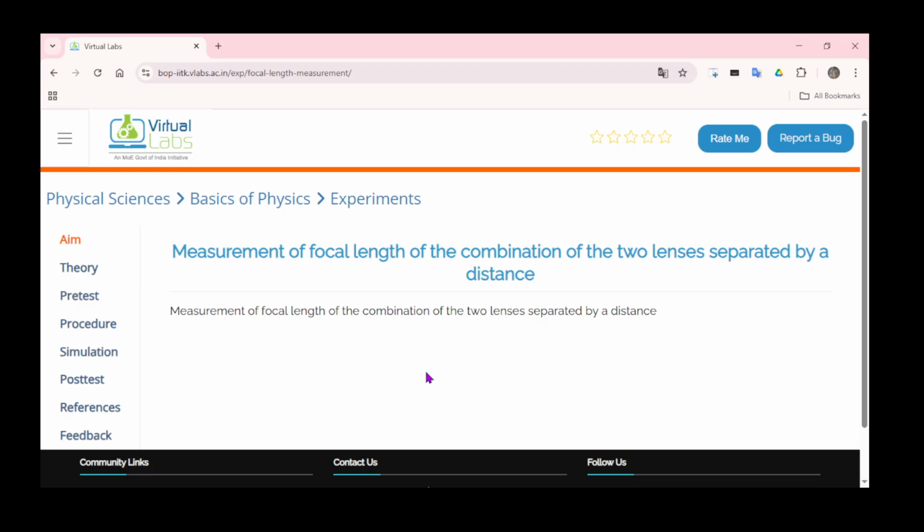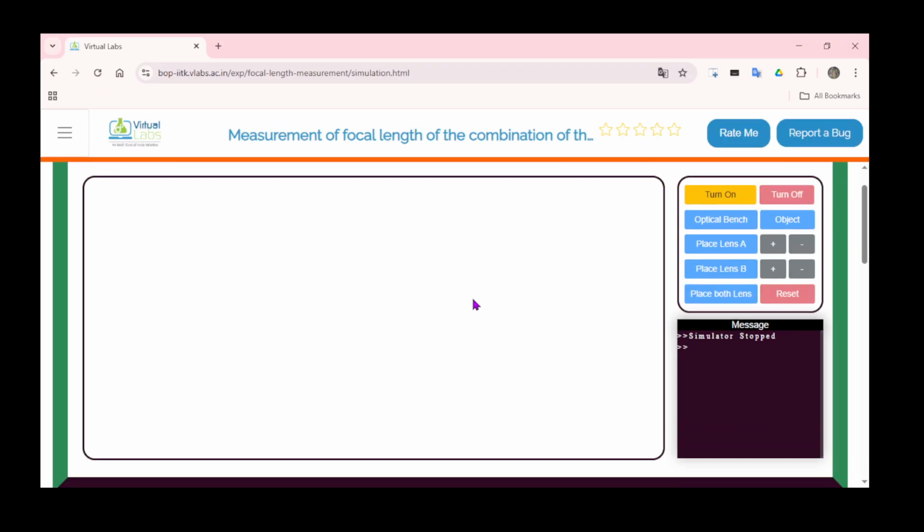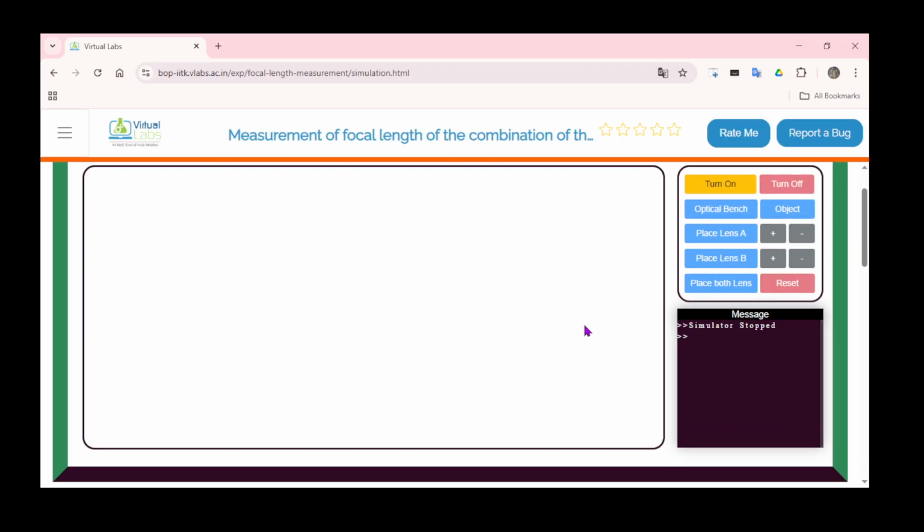In your earlier classes, you must have already seen how to calculate the focal length of a given lens by using a distant object method as well as the UV method. U refers to the object distance, V the image distance. Now let us see how you calculate this. So click on simulation. This is how your window appears.